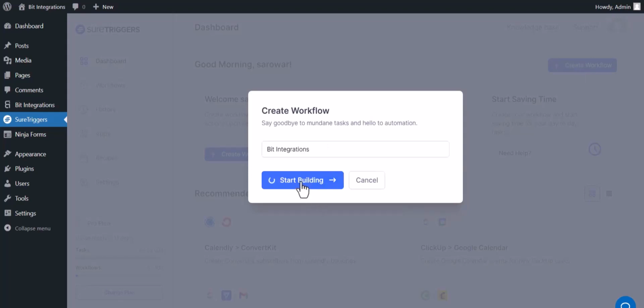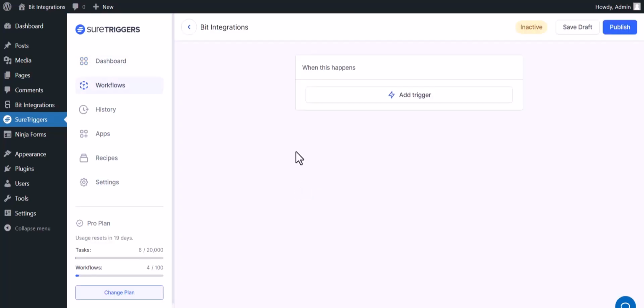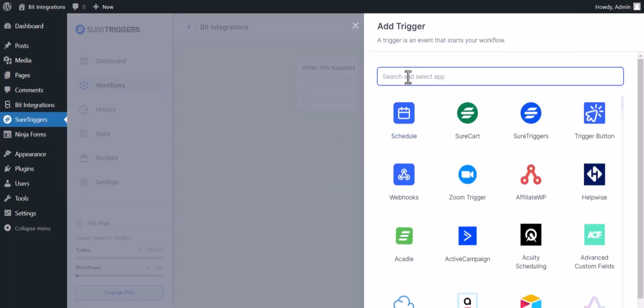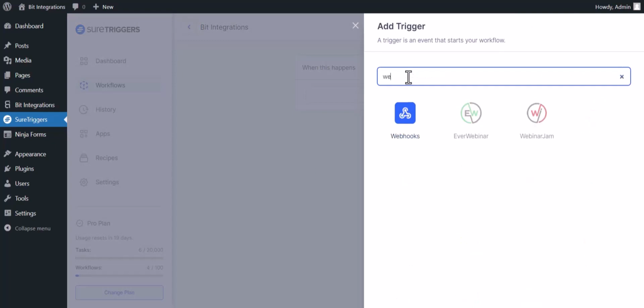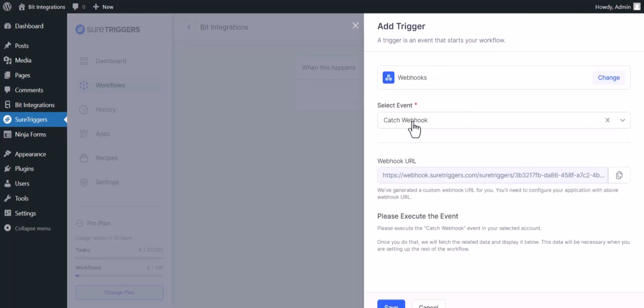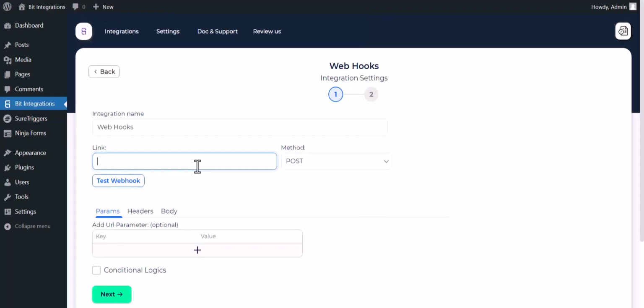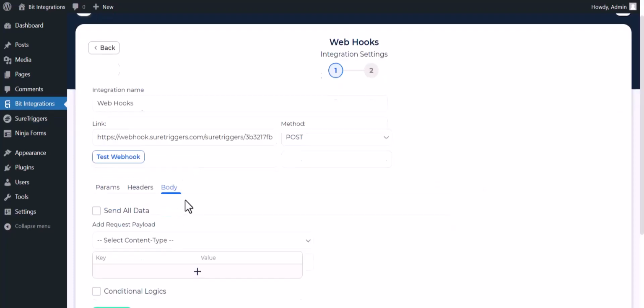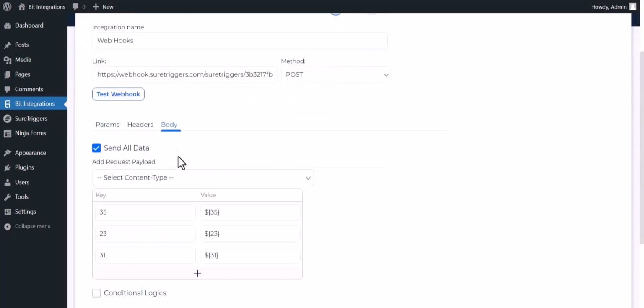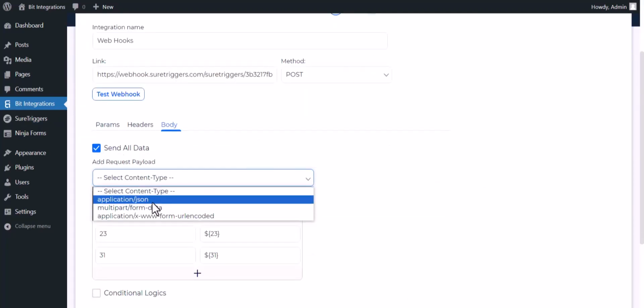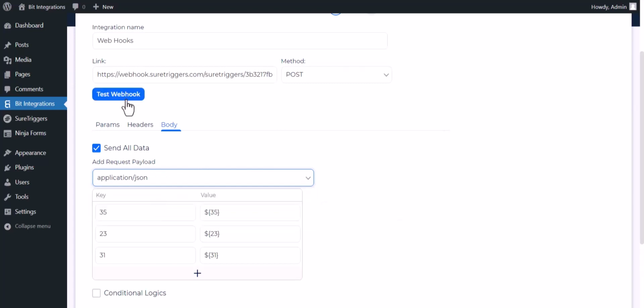Start building. Add trigger. Search and select webhook. Copy the webhook URL and paste it into the integration site. Body. Send all data. Application/JSON. Test webhook.